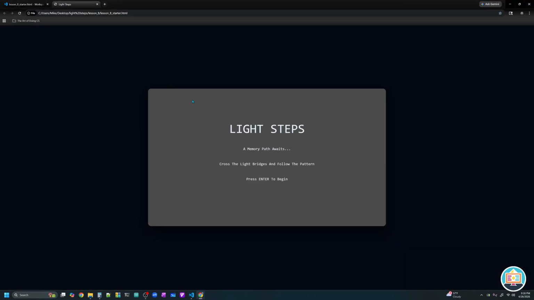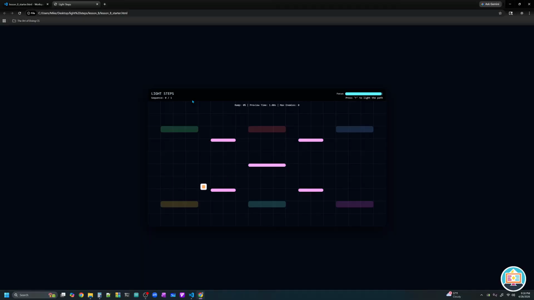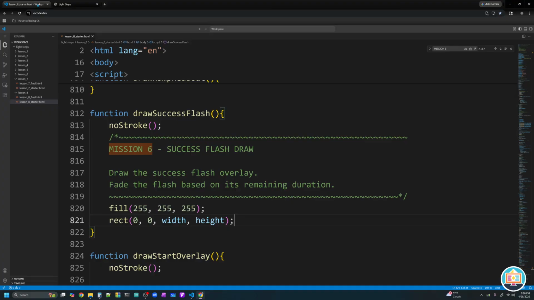Let's take a look. All right. Whoa, there it is. So it's working, but boy, it's blinding. I don't like that at all. So what I want to do is add some transparency. I want to actually fade this over time.